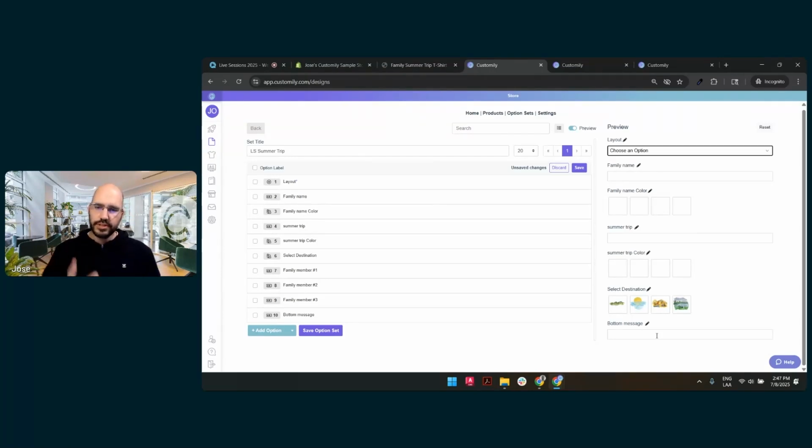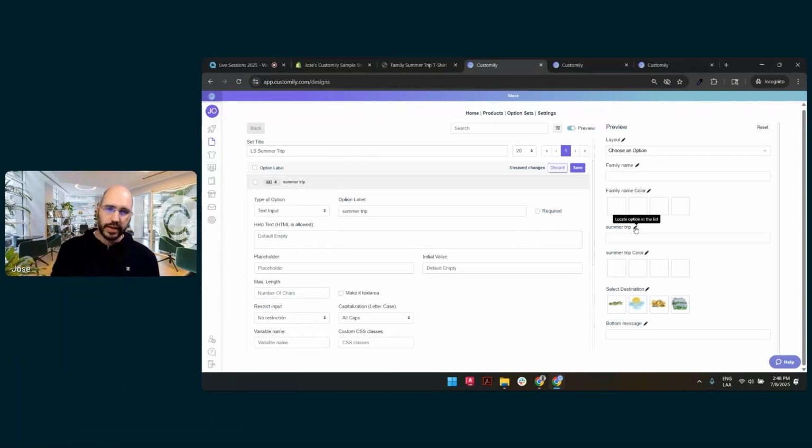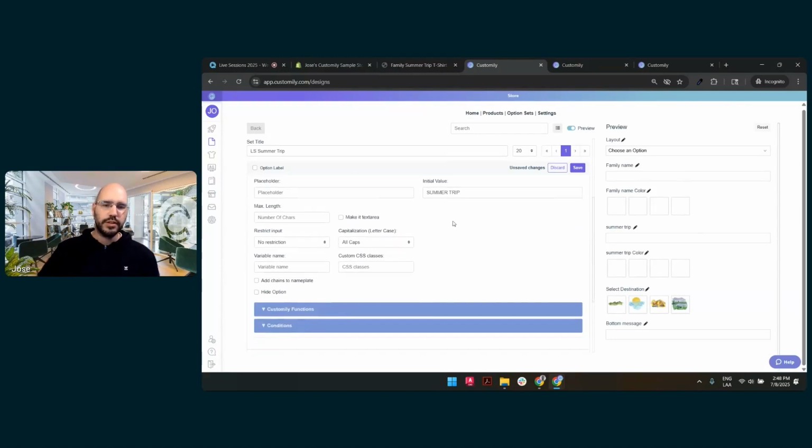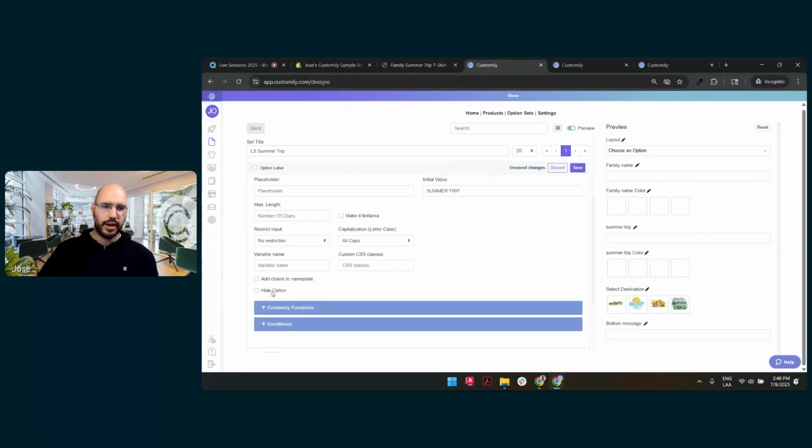Now we said a couple of things we need to change. First of all, summer trip, and I'm going to click on the pencil to locate summer trip, will be a fixed value. So we can copy this and paste it as initial value. And we don't want customers to change it. So we're going to hide the option. That way it's no longer there.